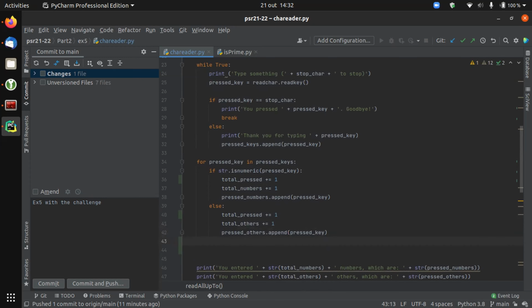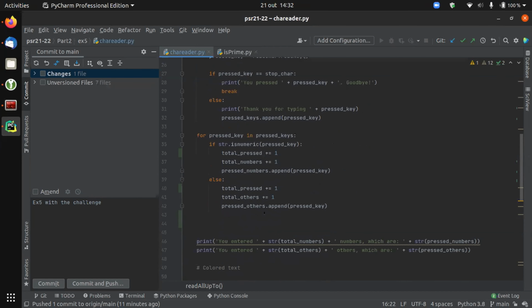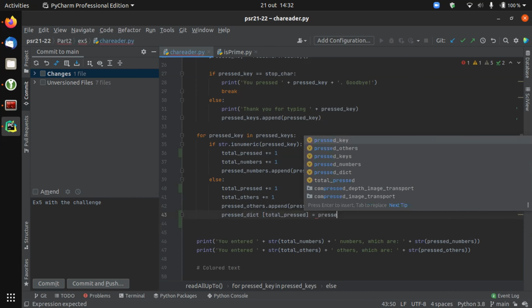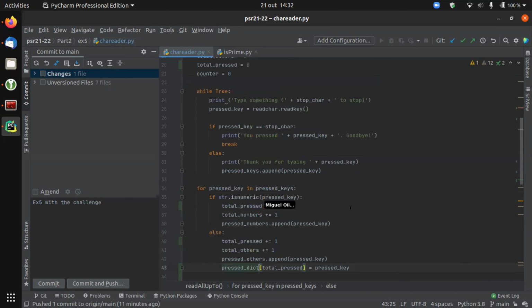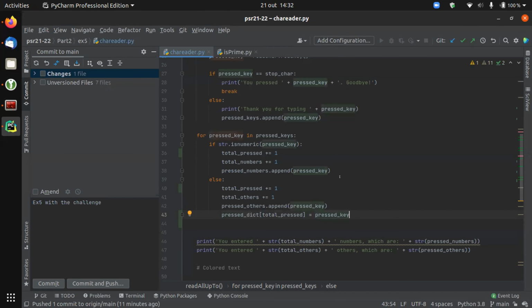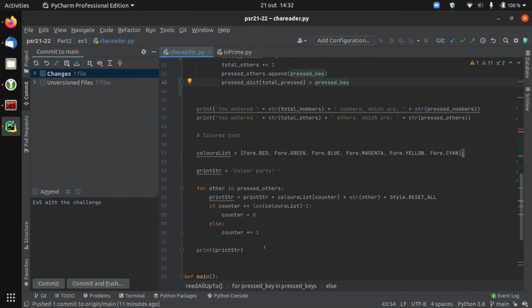But should I append or should I just? No, you just do like I did in the example. Just say press dict, then square brackets, the name of the key. Okay. Sorry, the name of the key is total press, right? Equals the press key, right? Exactly. You don't put a space between this. Okay. Makes sense, Manal? Now, can you print your dictionary in the end so we can check? Sure, I can put it in.